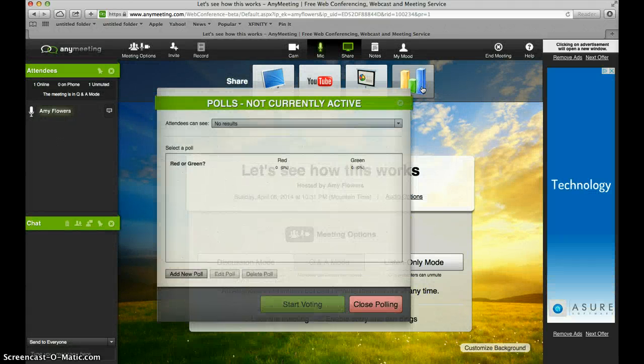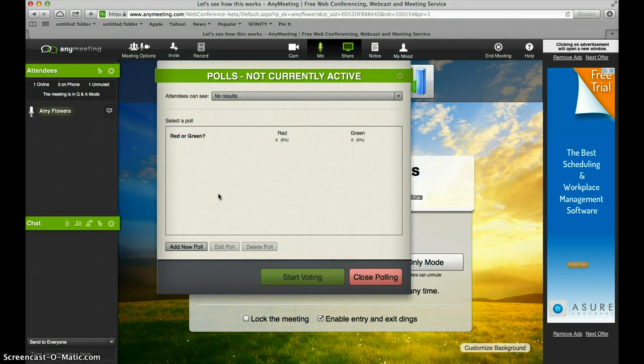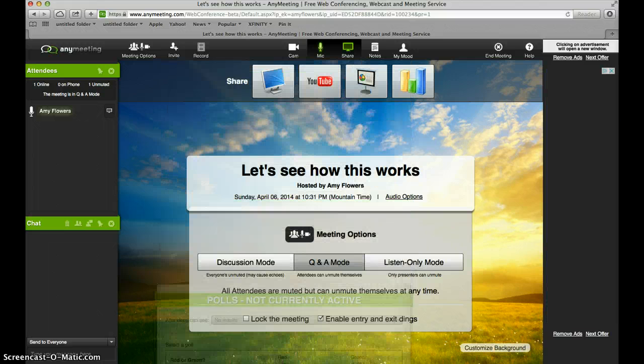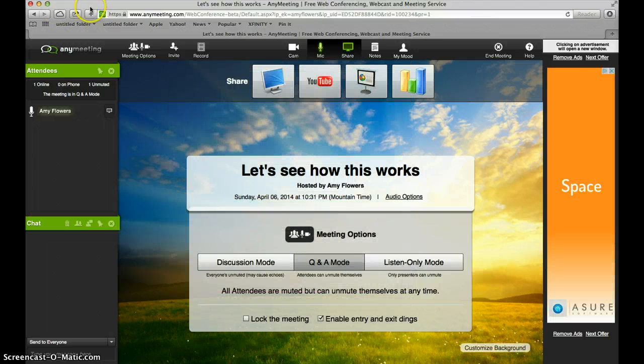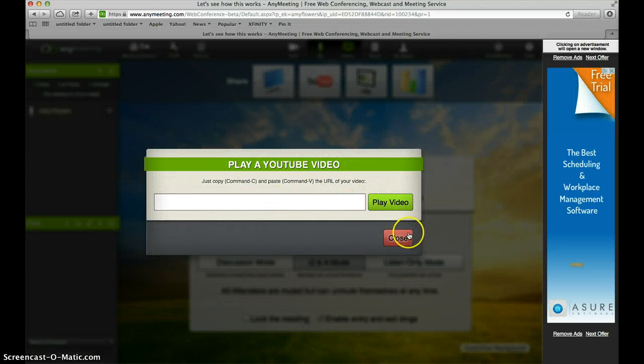Here we can also create a poll. I had already created one. My question was red or green, the state question for New Mexico. Obviously nobody's voted, but that's how you would create that. So the YouTube video, you would just come in here, edit, copy your little video, and it would play right away in there.